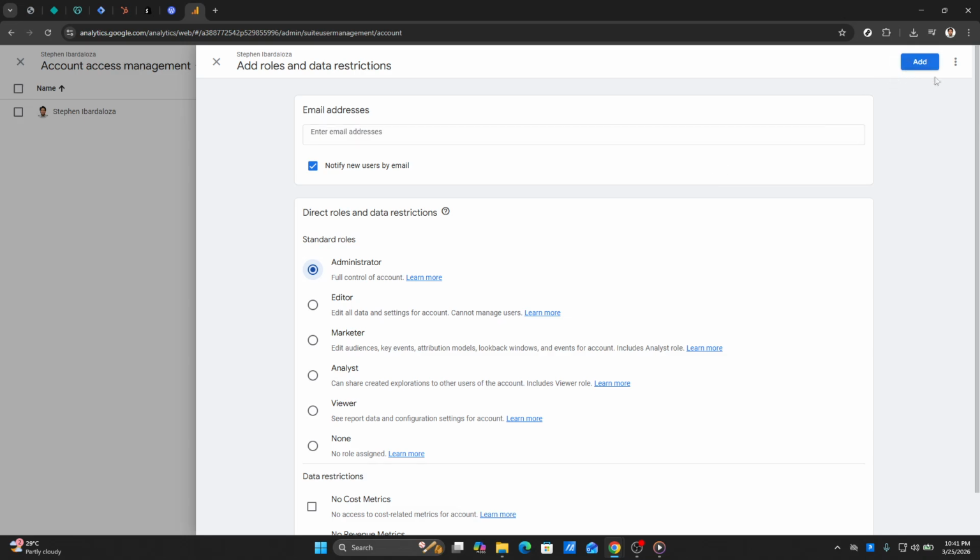The people you've added will receive an email invitation to access your Google Analytics account, and once they accept, they'll be able to view or manage the data as you've specified. And there you have it. You've successfully granted someone access to your Google Analytics account. This process not only helps in sharing valuable insights, but also fosters collaboration with your team or partners. Remember to regularly review your user permissions to maintain control over who can access your data.